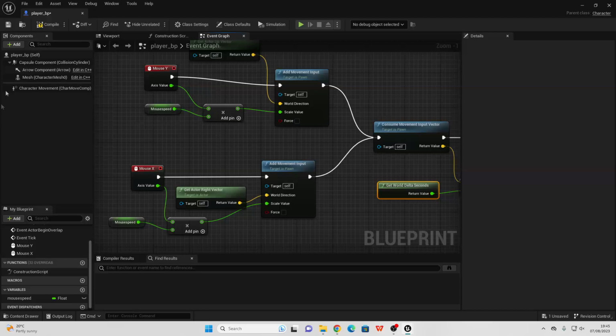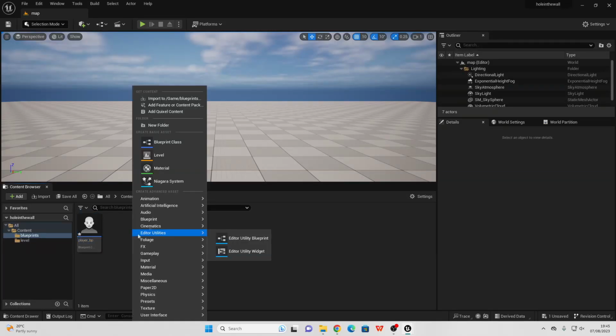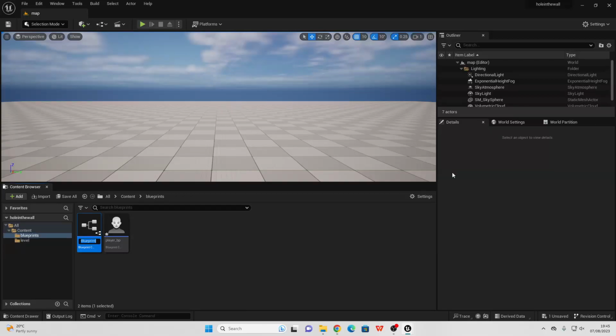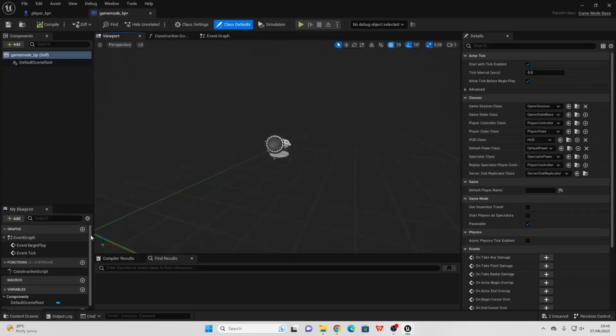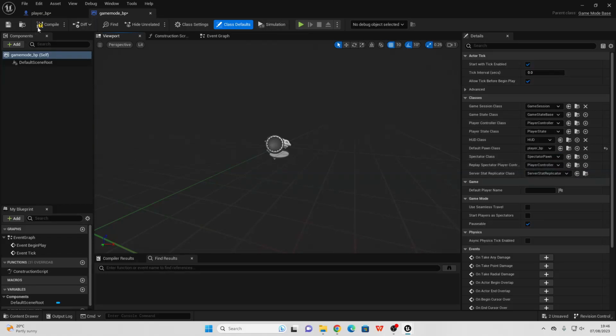If we go compile, close this, and to make it so we can play the game as our character, we just need to right click and go blueprint class, then select game mode base, and just call this our game mode underscore BP. Double click and open it up, and for our game mode we want to go over to the default pawn and change it to be our player BP that we just made. Then go compile, save and close this.